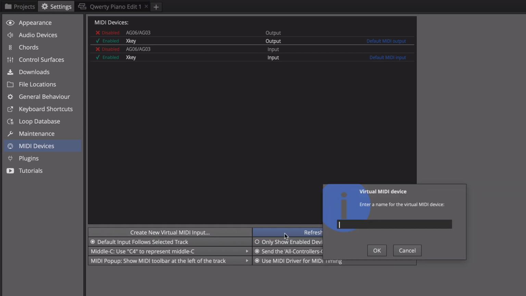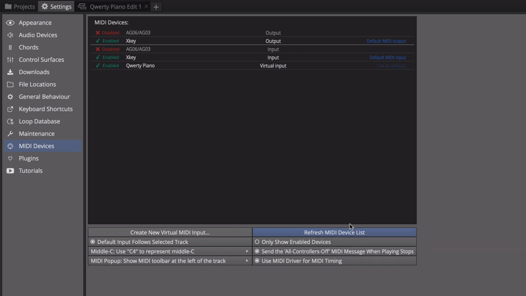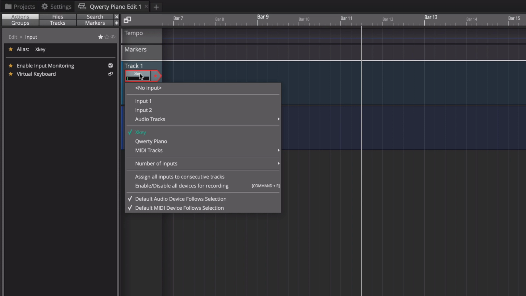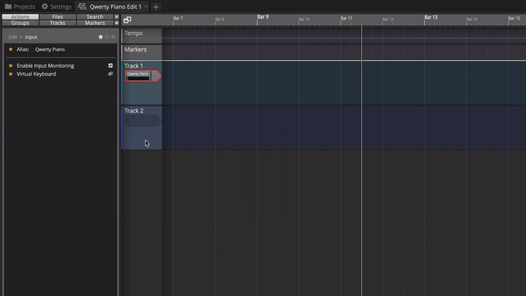I'm going to click that, and I think some people call this musical typing. I'm going to call it a QWERTY piano. And that's the whole setup on this side of it. Now back over here, we assign that as our input. So we'll just right click on here, and choose this QWERTY piano as the input.